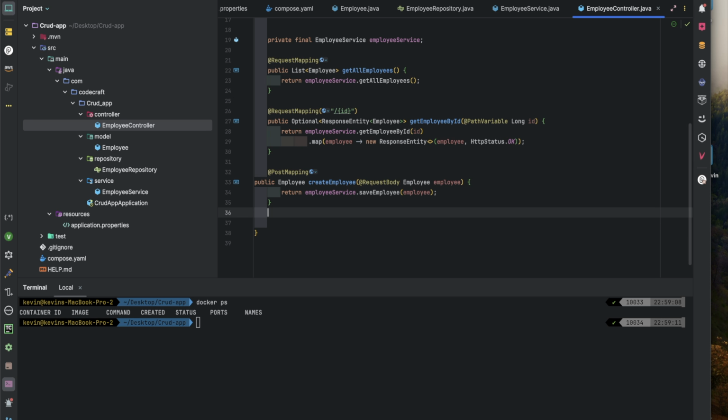Then the next one, we are going to update, with @PutMapping. So we need to add update. When you update, we are going to pass our ID.